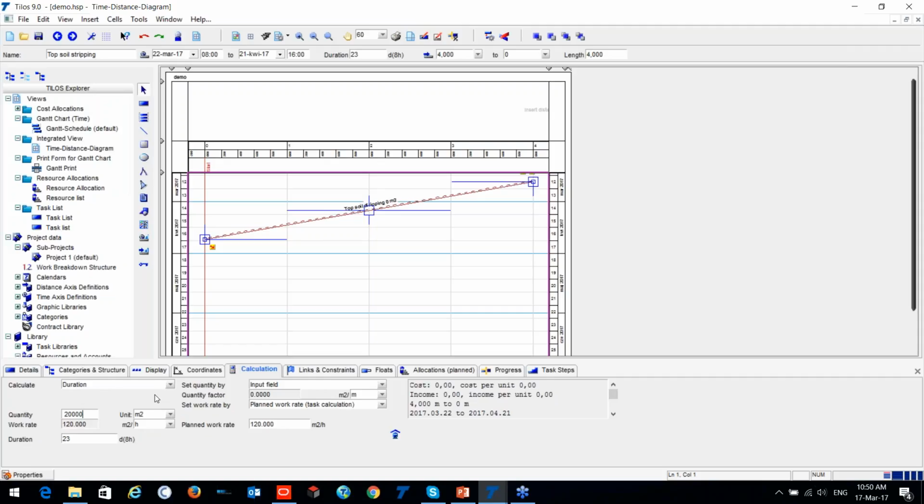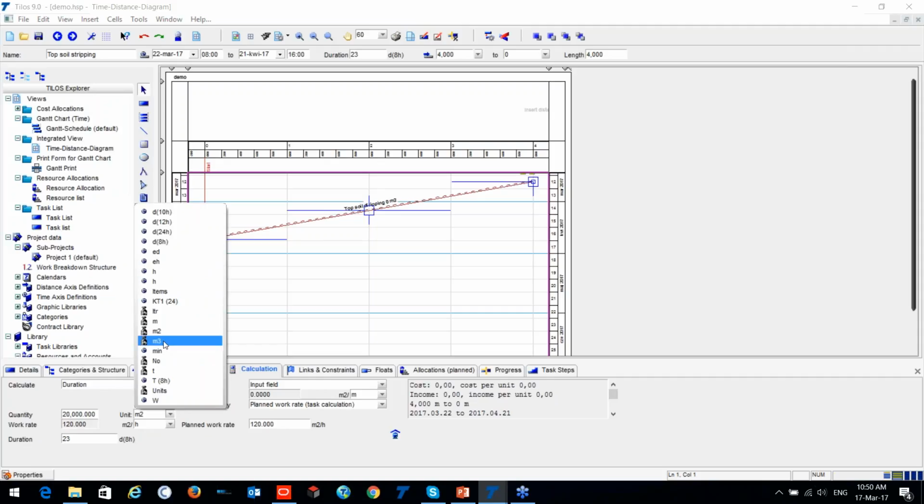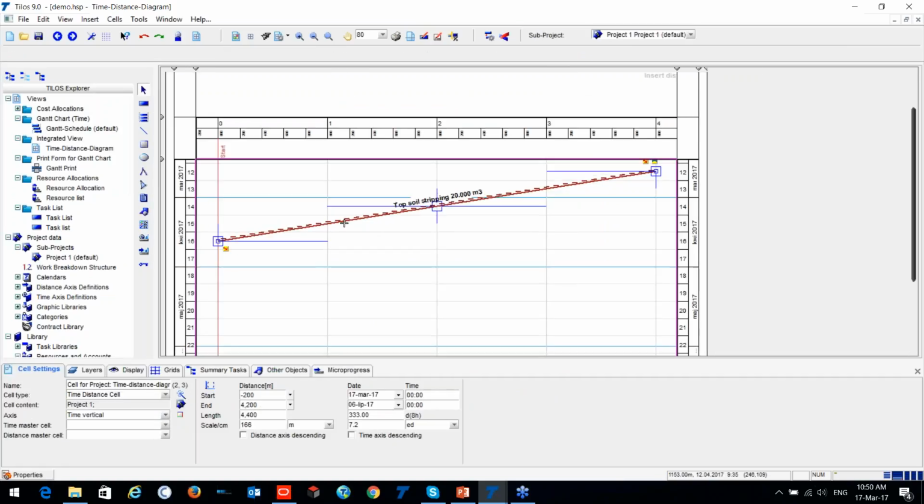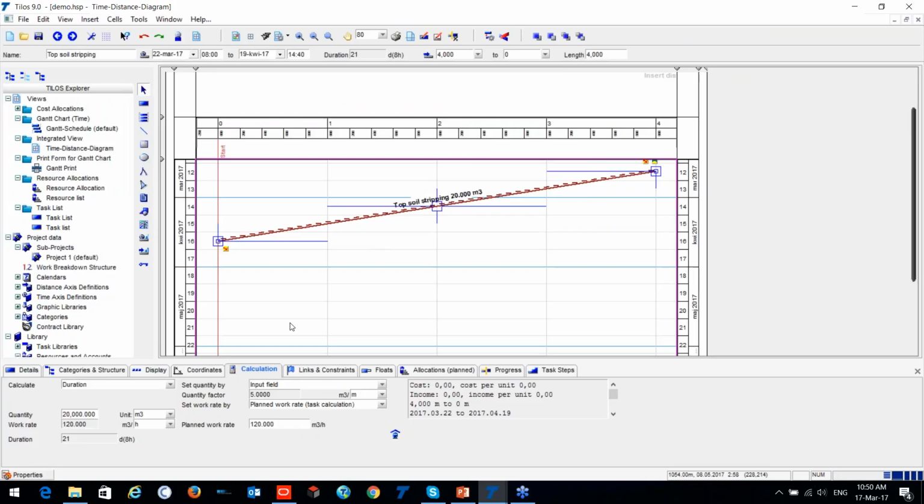I'll give the quantity, which is, let's say, in cubic meters, and what kind of information does it give me? Now, we have 20,000 cubic meters of the total amount to be stripped, but my planned work rate is only 120 cubic meters per hour. So Tilus automatically calculates what my duration is.